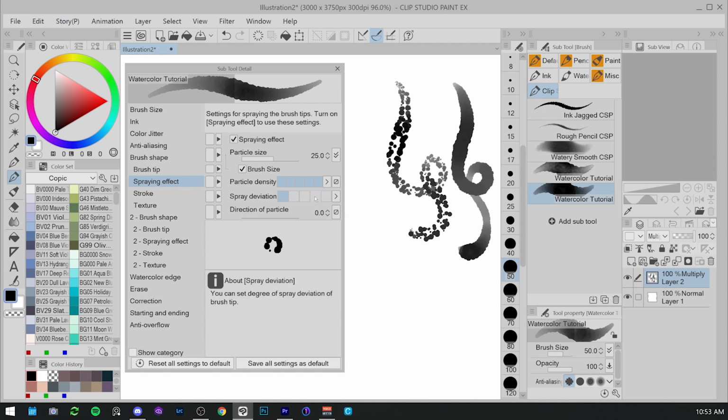Going to the spray deviation, if we set it to a low value, the arrangement of each particle is going to be on the outer edge of our brush stroke, like you can see from this thumbnail down here. And if we increase it, the particles are going to go toward the center.